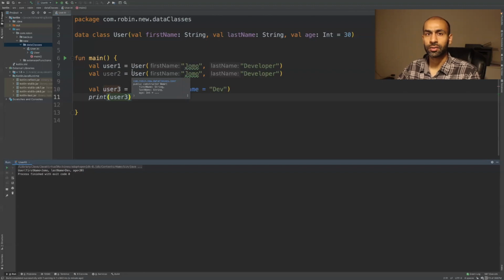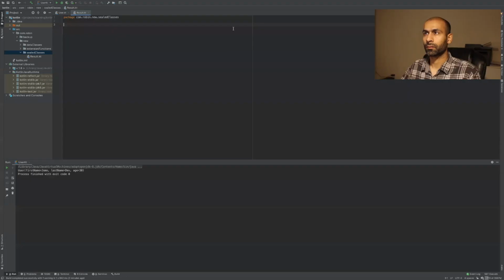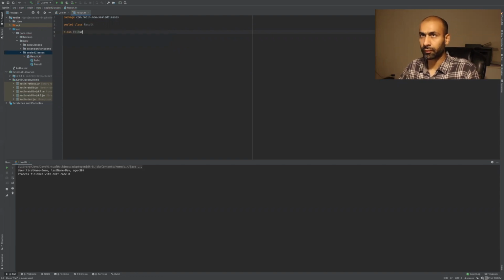Let's look into the next feature, which is sealed classes. Sealed classes are very useful whenever we have a fixed hierarchy, right? So let's take an example here. Suppose we have a sealed class Result, and now Result can be of just two types, or maybe let's assume it's of three types. Class Failure, and then we can say Success, and another could be Timeout.